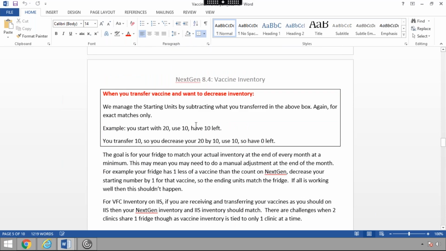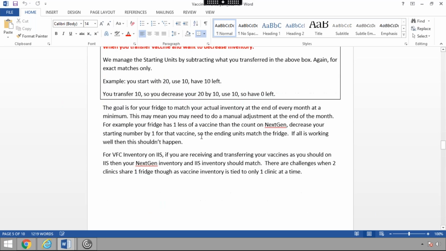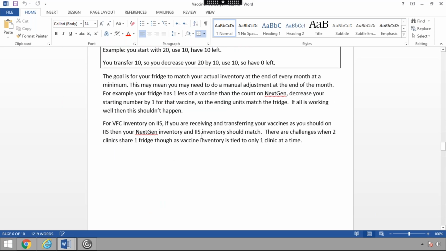And we can do the opposite if, say, for instance, you need to transfer a vaccine to another site for some reason. You can decrement, you can decrease your starting units. Say if you'd started with 30 and 45th Street gave 10 of their DTaPs to Meridian, they could decrease it by 10, and then that would show that their vaccine inventory was decreased the right amount.